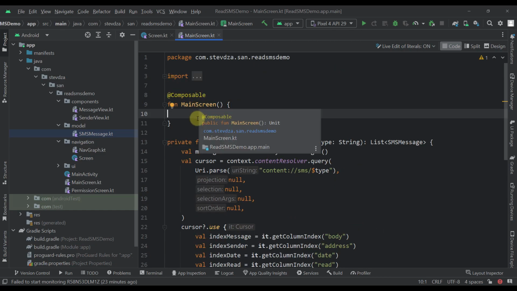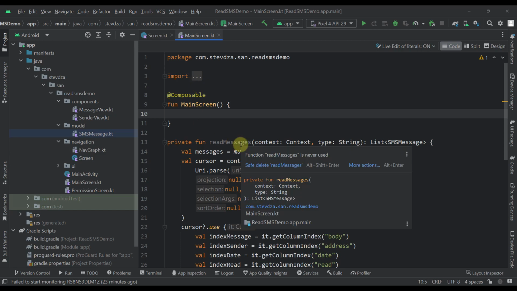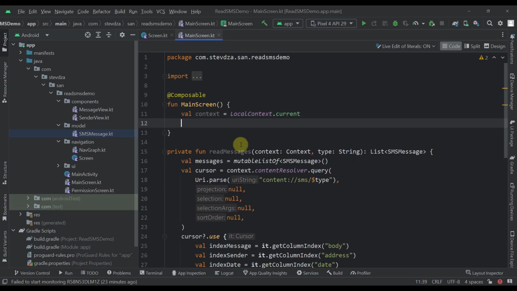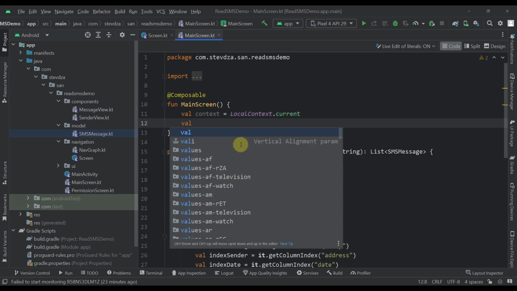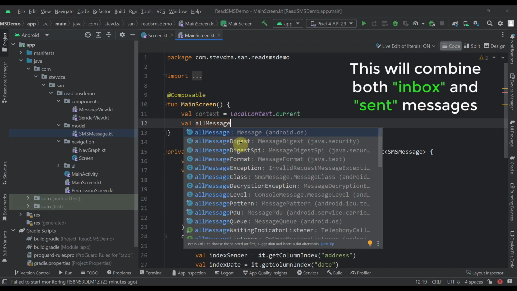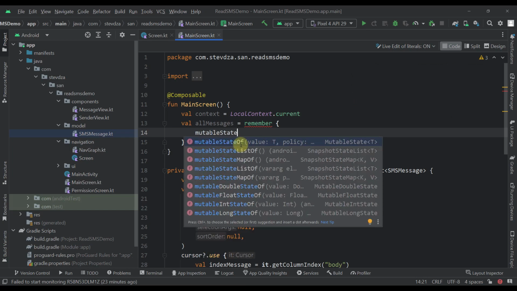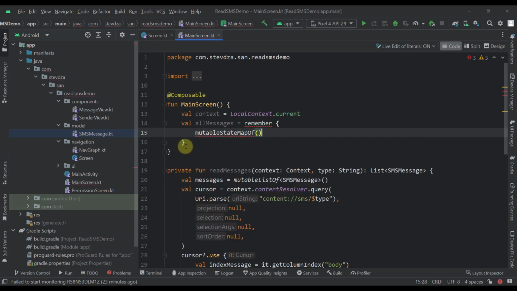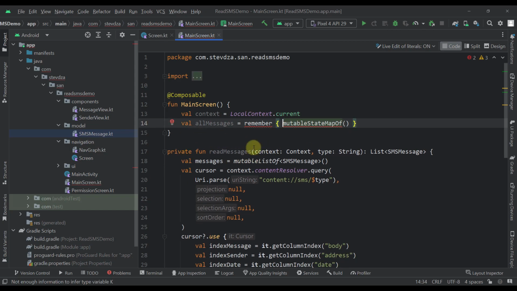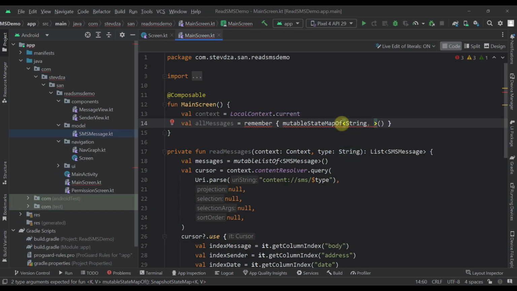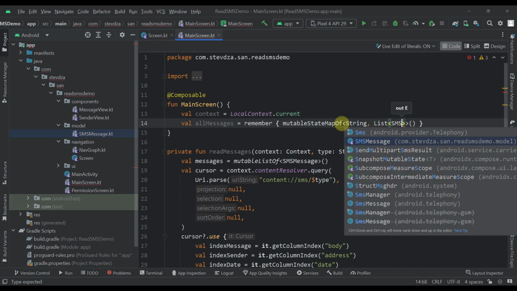And now finally let's continue by creating our main screen. So the first thing I'm going to create here is the context, so let's call here LocalContext.current. And I'm going to create here one more variable that will hold all different messages. So allMessages by remember. I'm going to here call mutableStateMapOf, because this will be actually a map, since our lazy column will contain a sticky header as well as those message bubbles. Here the type will be as a key, the key will be a string value, and as a value I'm going to add here a list of SMS message.